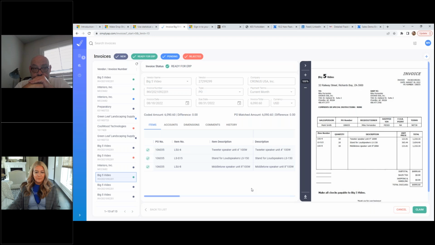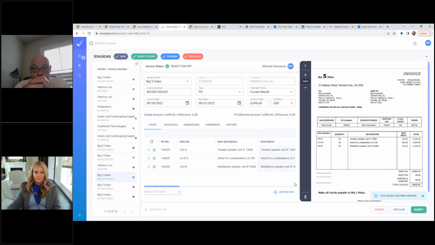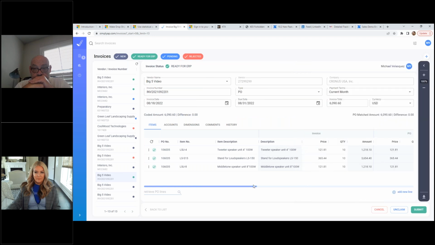Now, if straight through processing was turned on in this demo environment, this invoice would never have even landed here. This invoice would have gone straight through into BC. As you can see, I'm going to go ahead and claim this invoice to process. If I look at the extracted detail that we have from the invoice, I can come down here and see we have a bunch of green check marks. That shows there was no issue.